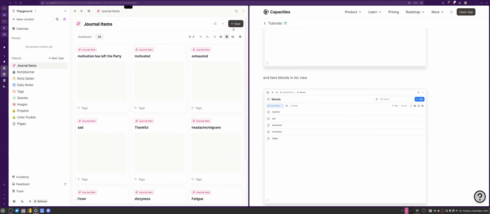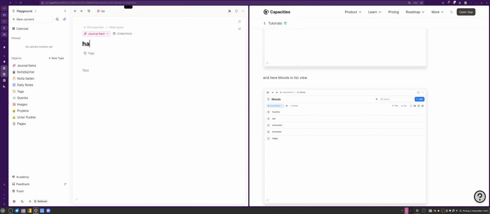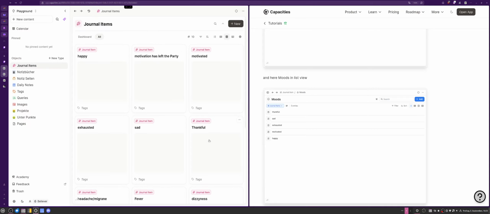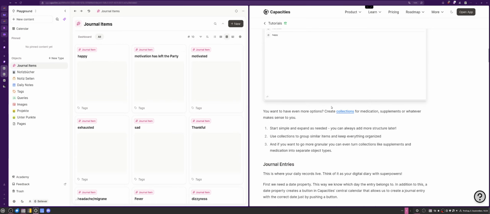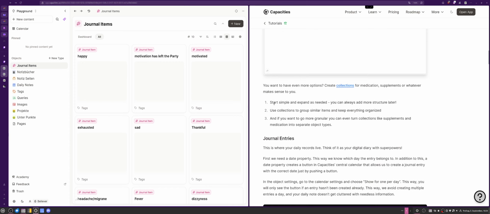Alright, also let's add happy for the mood. Happy. Okay, so now we have these two. What did they do next? You want to have even more options. Create collections for medication, supplements, or whatever makes sense to you. First, start simple, expand as you need it. You can always add more structure later. Use collections to group similar items and keep everything organized.